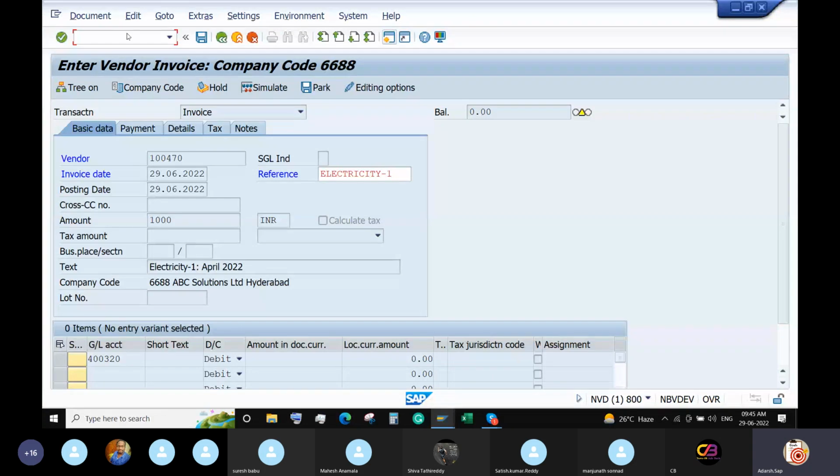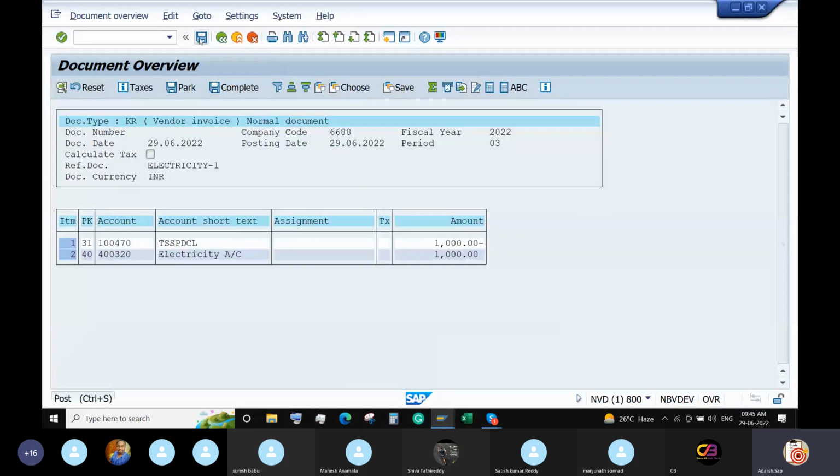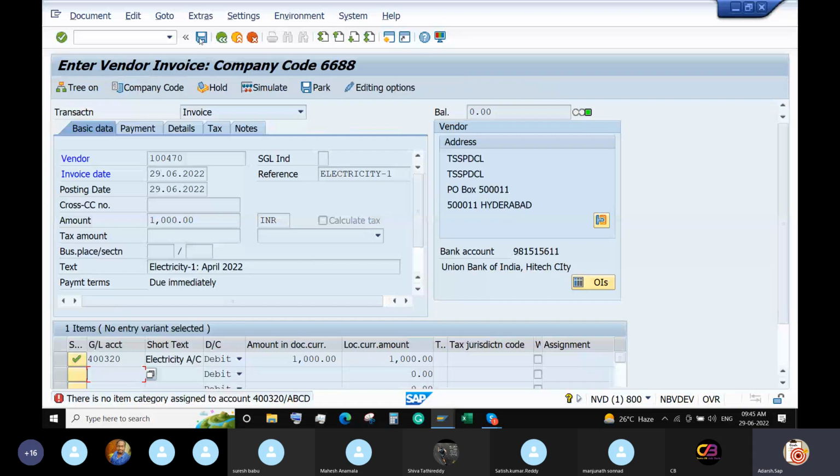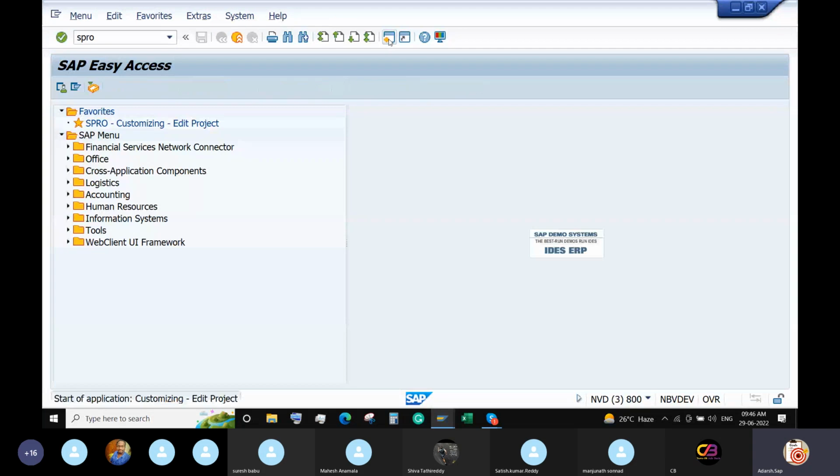Again we need to. Okay, it's copied. Simulate. Save it. There is no identification. Oh, it is a document splitting issue. I will just deactivate the document splitting.